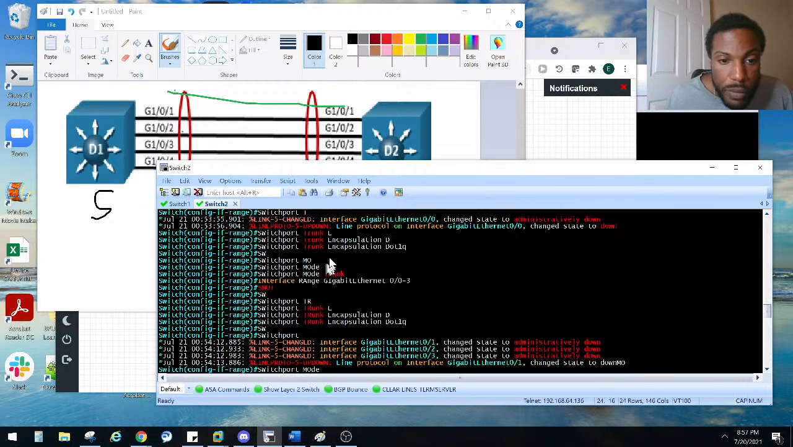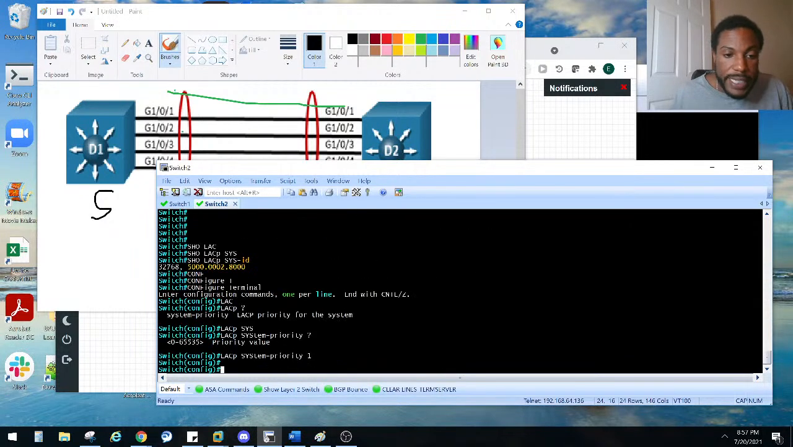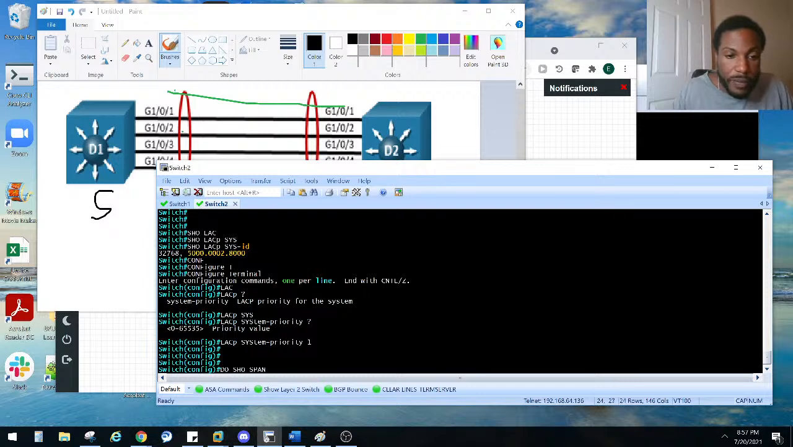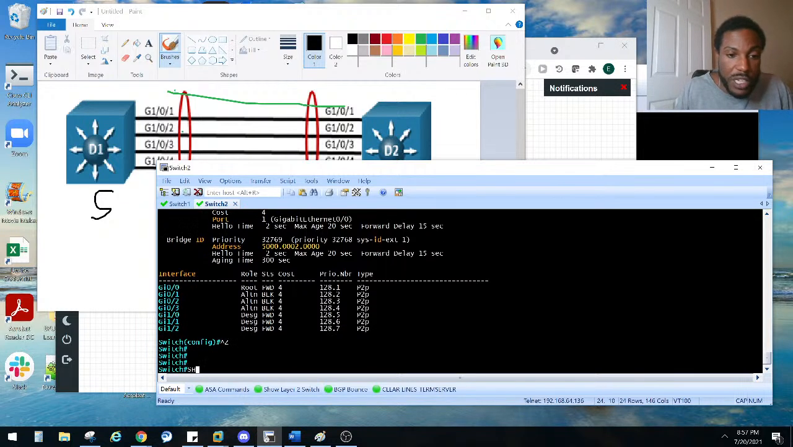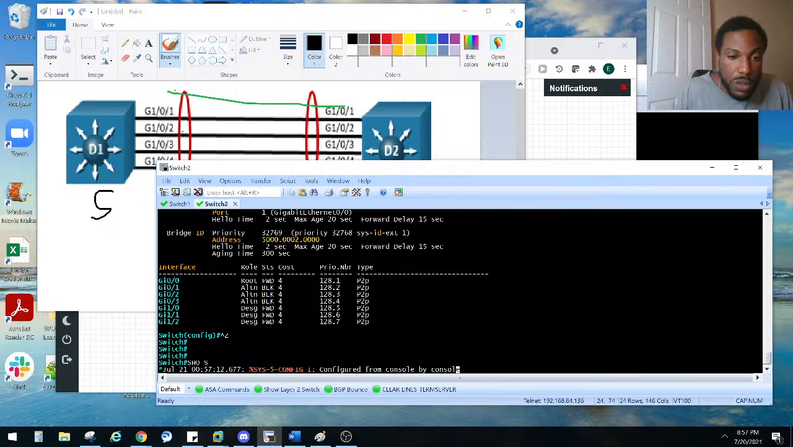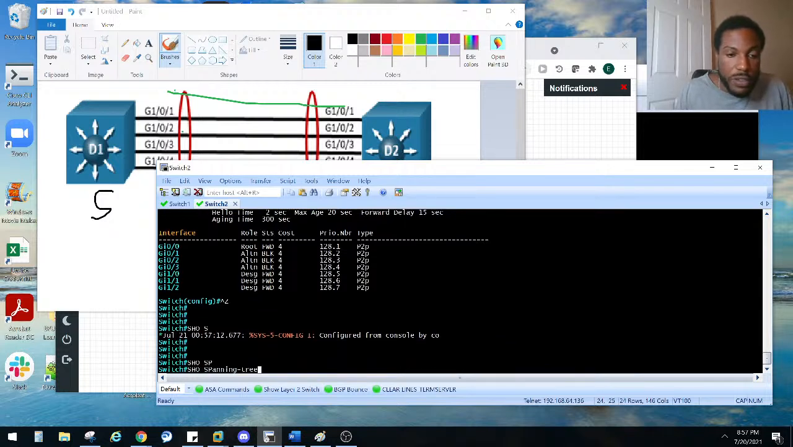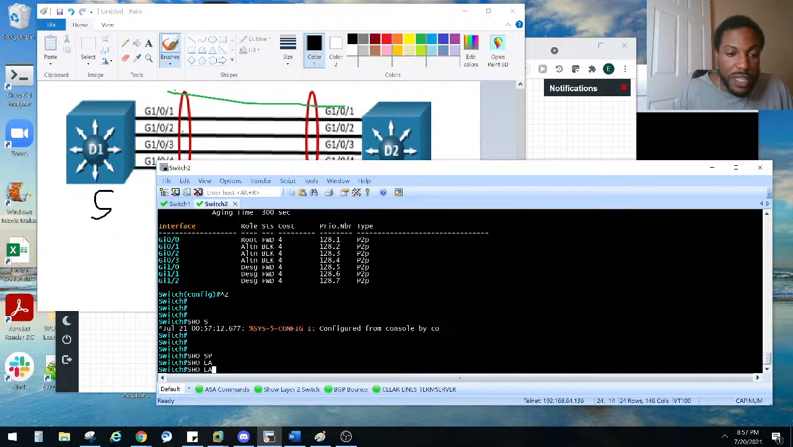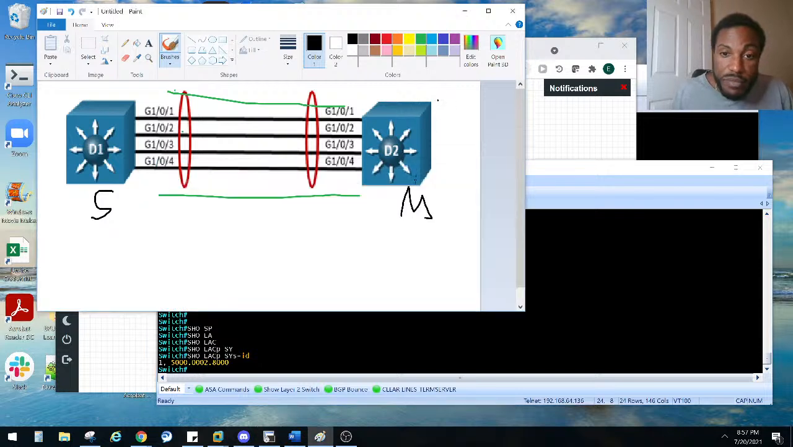What was his spanning tree? It was 32769, right? And let's check. Do show span. So the spanning tree is still 32769, but the system ID for LACP shows, oh, sorry, show LACP sysid. Now it's 1. So now theoretically, this guy's the master and this guy's the slave, which is what Morningstar was mentioning. So that's what they want us to do.